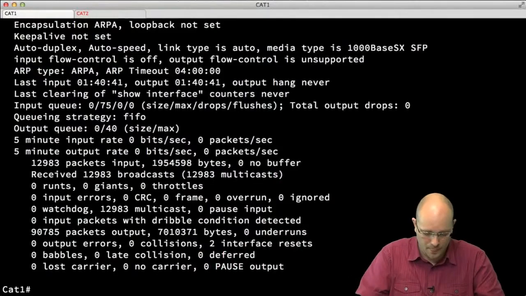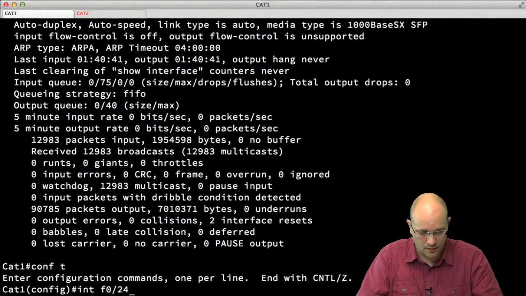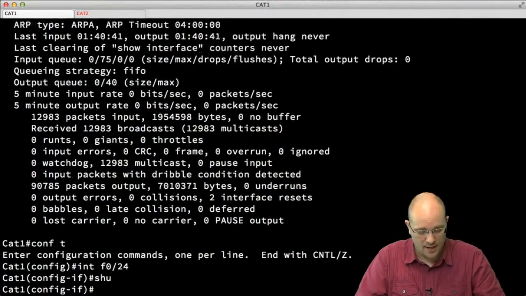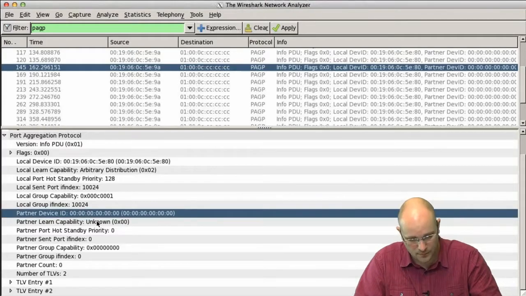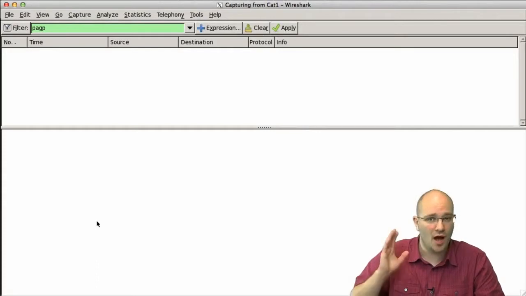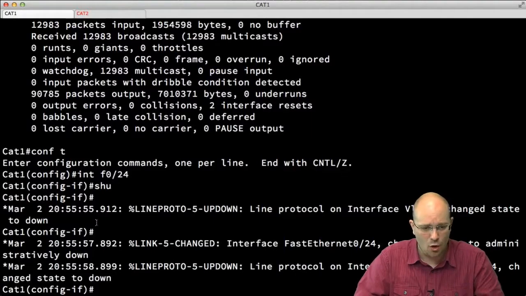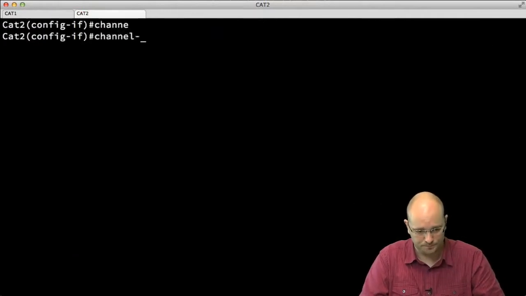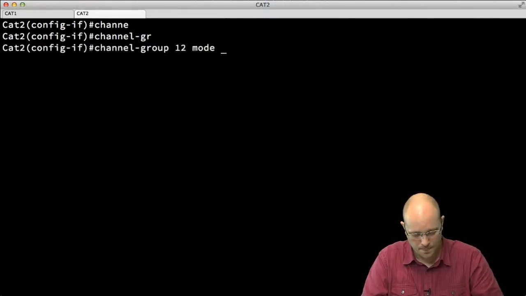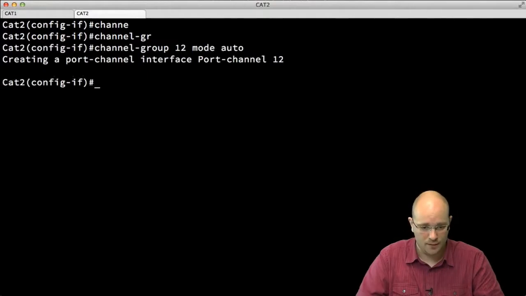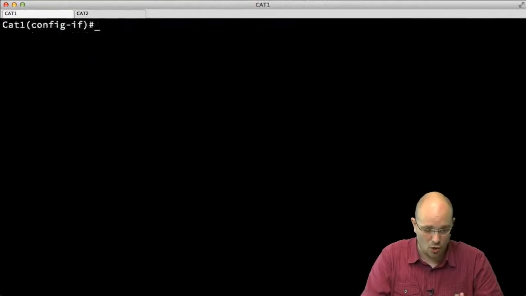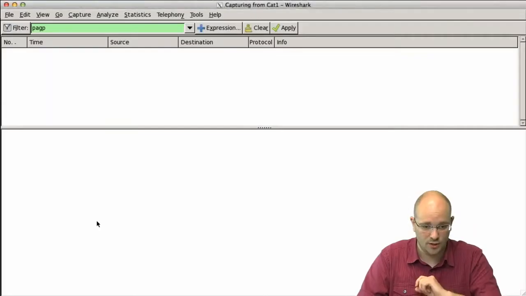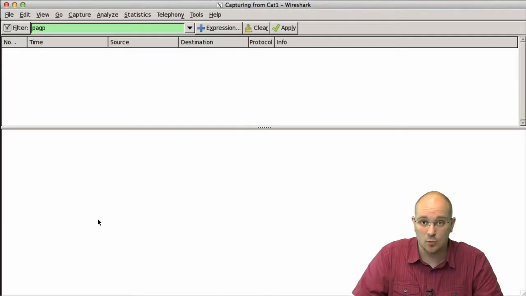Let's go back to our terminal, and I'm going to shut the interface down, and on my Wireshark, I'm going to restart the capture. I want to start from scratch. On Cat2 now, I'm going to say channel group 12 mode auto. So I want to now successfully negotiate Etherchannel. On Cat1, I'm going to say no shutdown, and let's go to Wireshark and see what happens now.